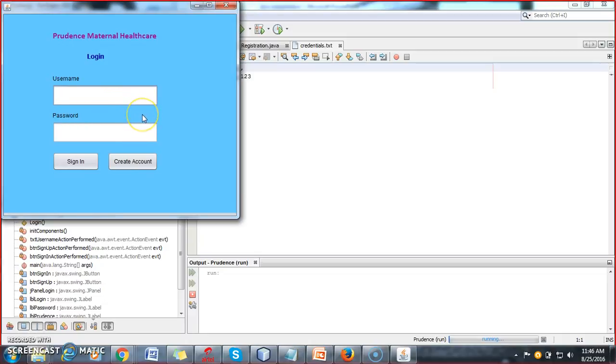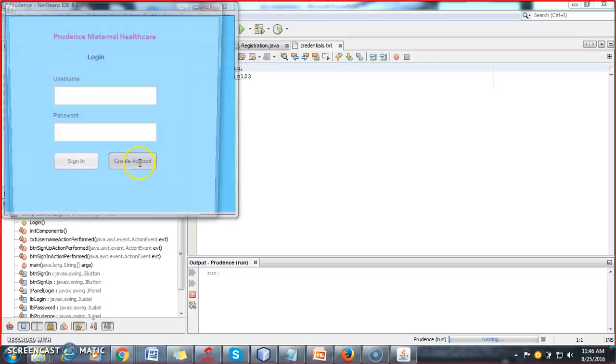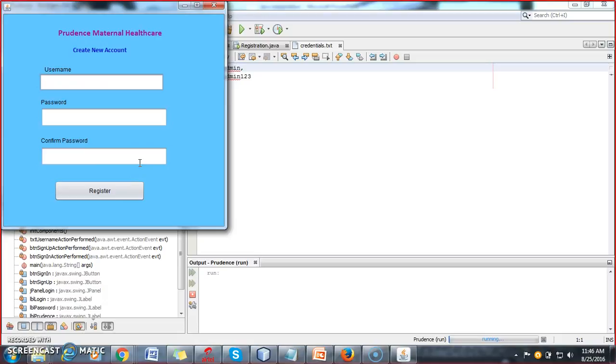So if you don't have the credentials, you can go to the create account page, whereby now the user will have to input the username, password, confirm, and register.